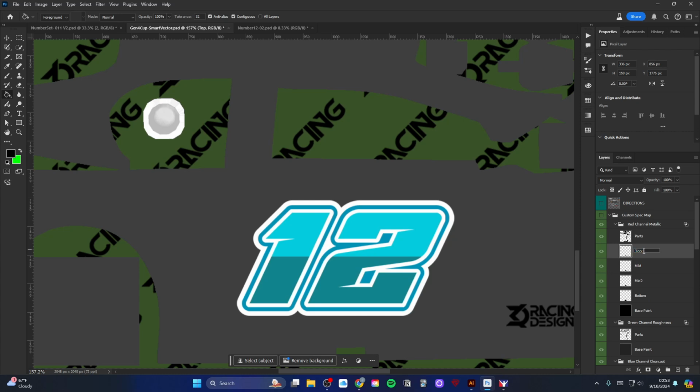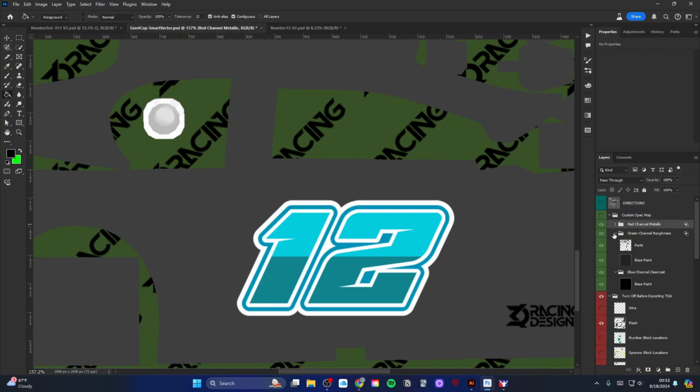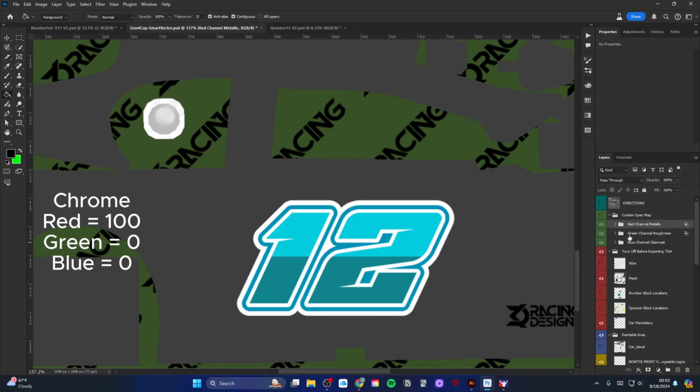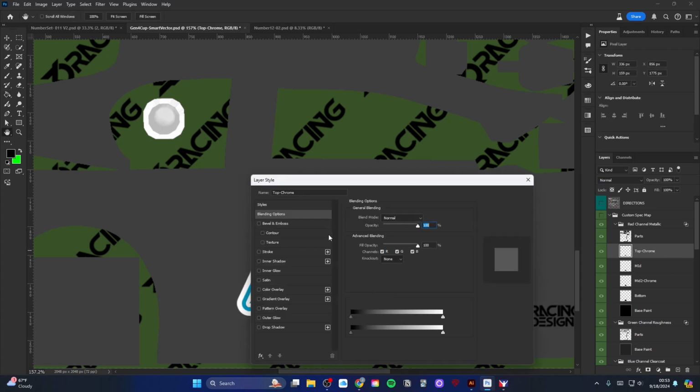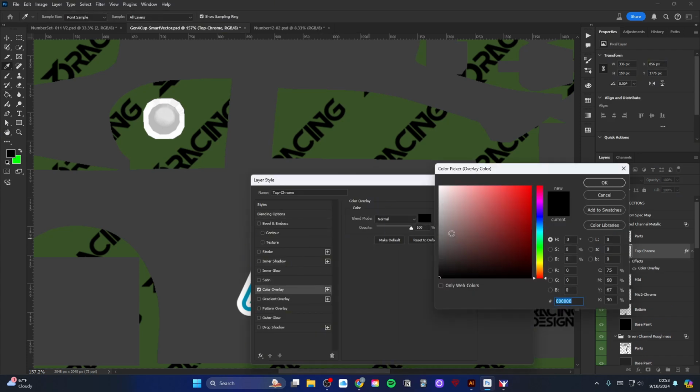And we want this one to be chrome. And we want this one to be chrome. So same process. For the red channel, it's going to be 100. Green's going to be 0. Blue is going to be 0. So come back through, color overlay. Make sure this is all the way at the bottom left. And put this to 100.